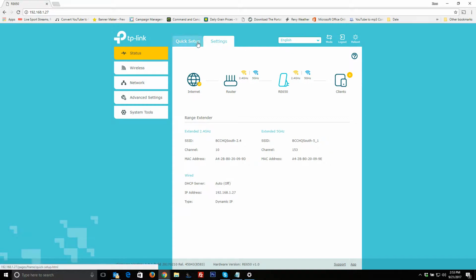The quick setup is just going to show you quickly. It's going to detect stuff, automatically connect, and you can set it up through this webpage, or you can use the Tether app, which works for Android or iPhone, which is great.